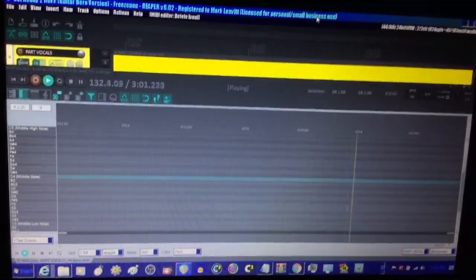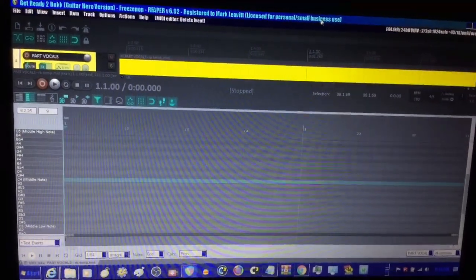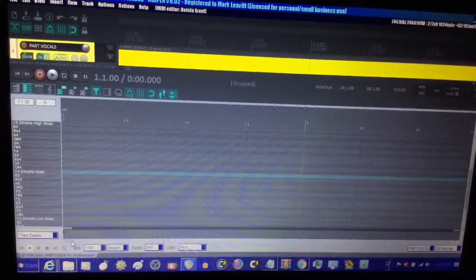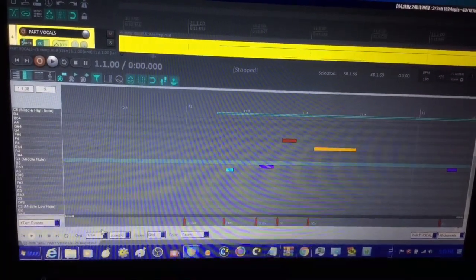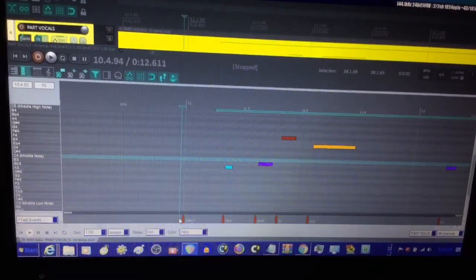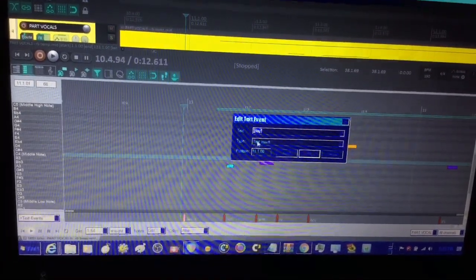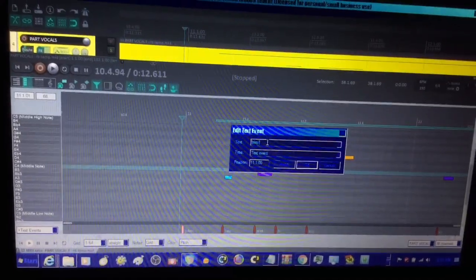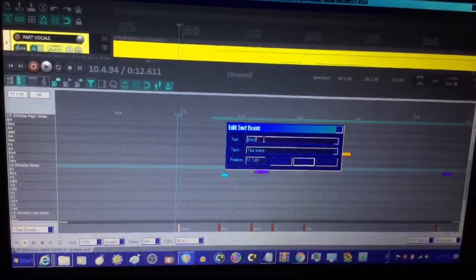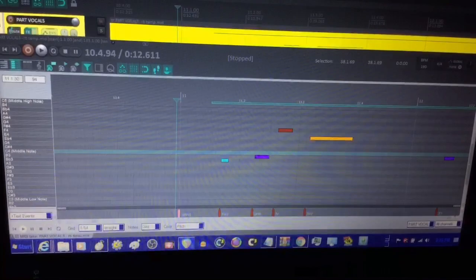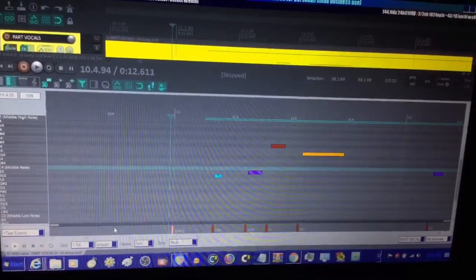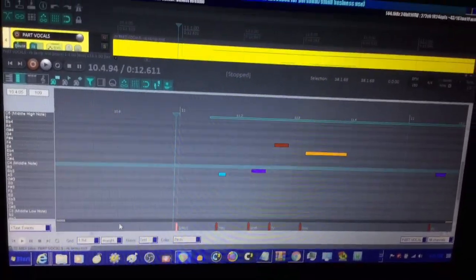So that was the vocals track for Get Ready to Rock. Now, if you have not noticed, I did put in some animation text events. The play text in the brackets is a text event. So if you're going to put animation markers like play, idle, mellow, intense, idle, real time, make sure that they're inside brackets, like this.